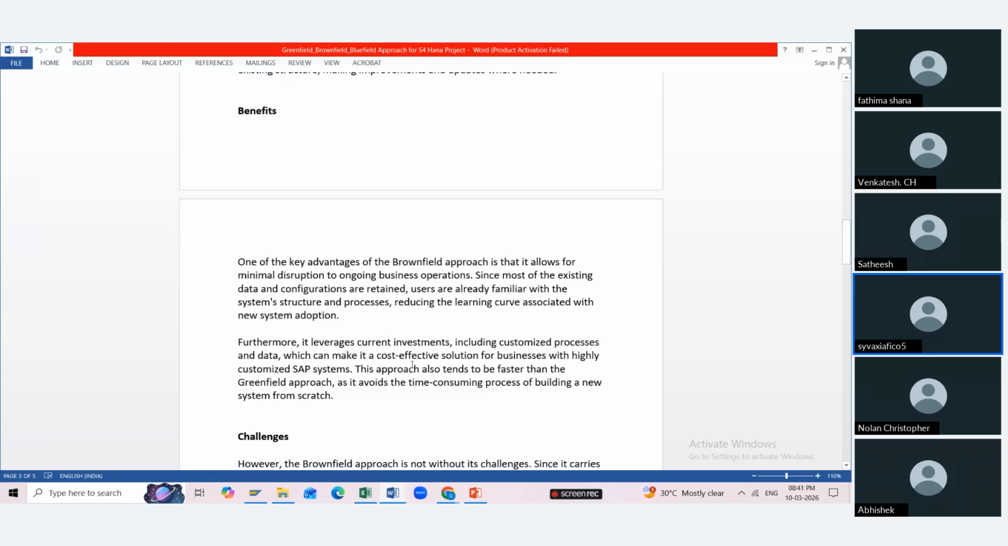Furthermore, it leverages the current investment, including customized processes and data. It can be a cost-effective solution for a business with a highly customized SAP system. So this approach also tends to be faster than greenfield, as it avoids the time-consuming process of building a new system from scratch. Okay, so these are the benefits. What are the challenges?